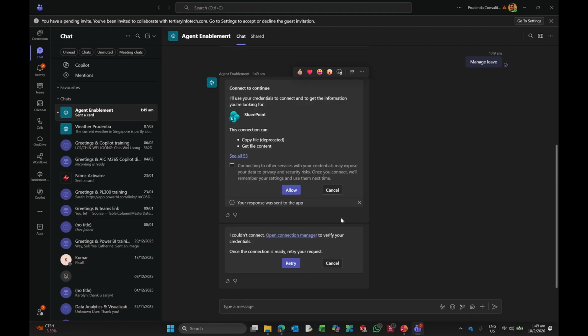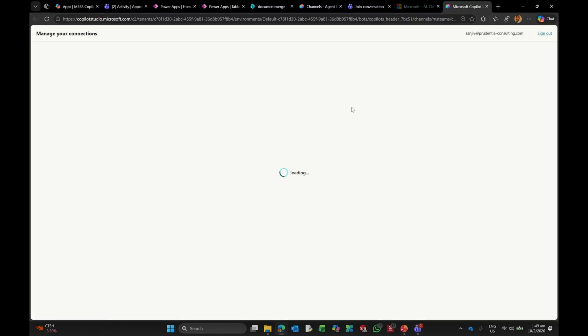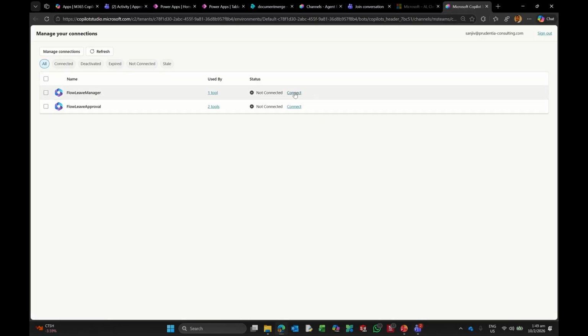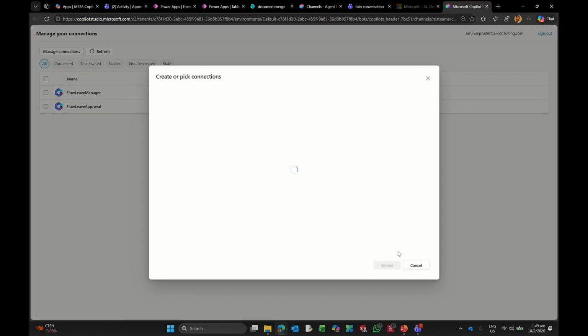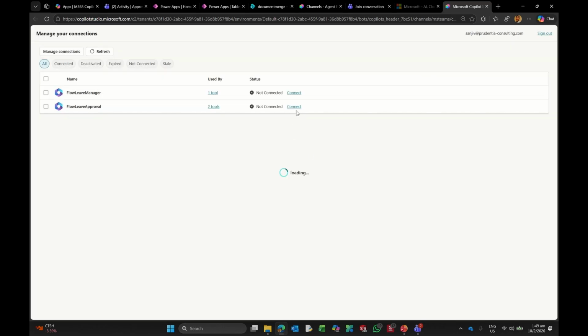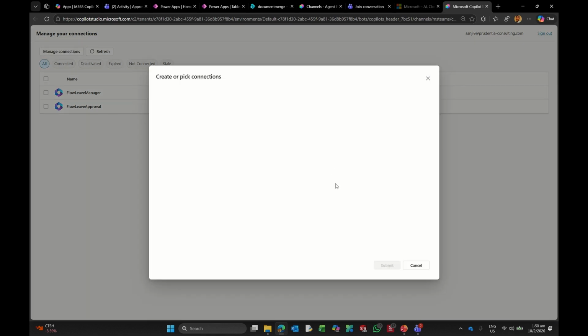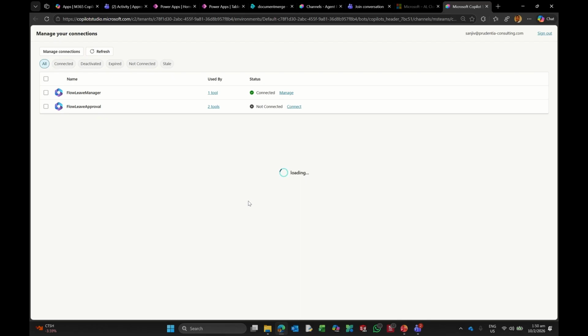Because now it is sitting within the context of Teams. So that's the reason why it is asking for all this. So connect, and then pick connections, because it is sitting in the context of Teams. Earlier it was sitting within the context of just Copilot Studio. So you need to redo this here. So I'm going to submit this. So now this is actually done, okay.